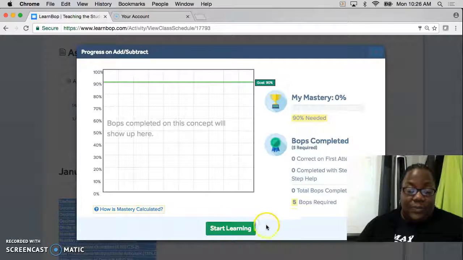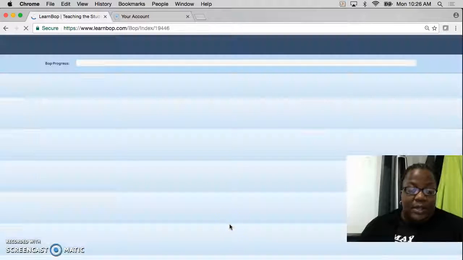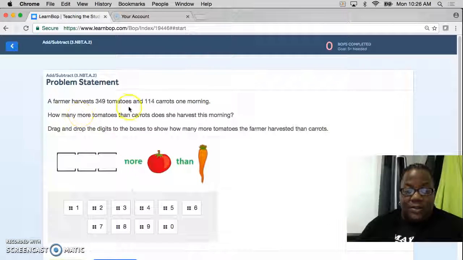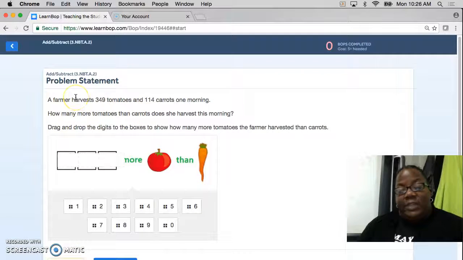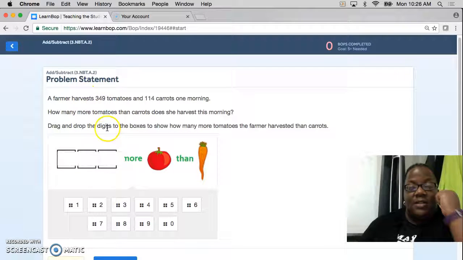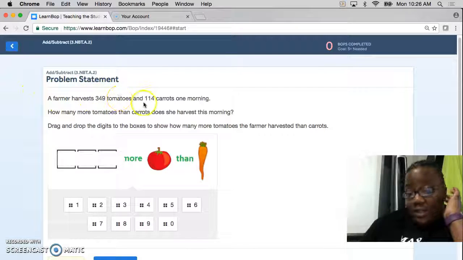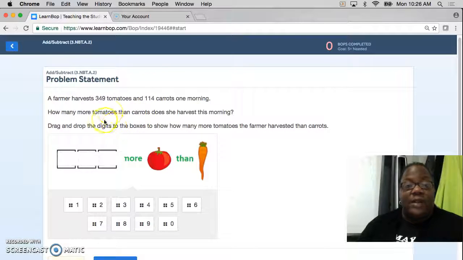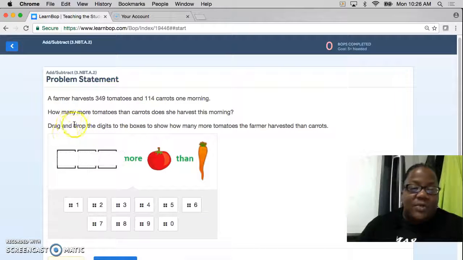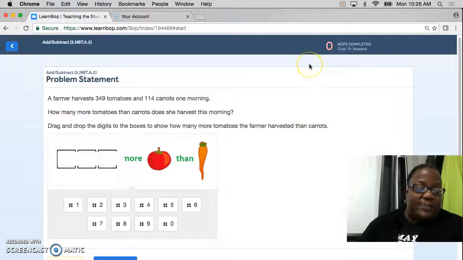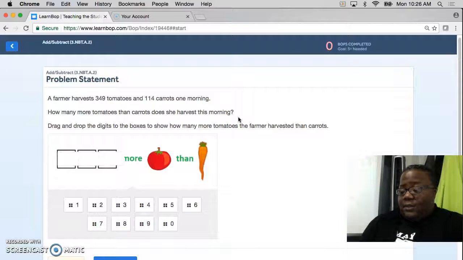All right, so I'm going ahead and hit start learning, and so here's my first question. And if I don't want to read it, they can use the programs on their computers to have it read to them. A farmer harvests 349 tomatoes and 114 carrots one morning. How many more tomatoes than carrots does she harvest this morning? Drag and drop the digits to the boxes to show how many more tomatoes a farmer harvests than carrots. Okay, so subtraction problem. I'm about to bust out a calculator.